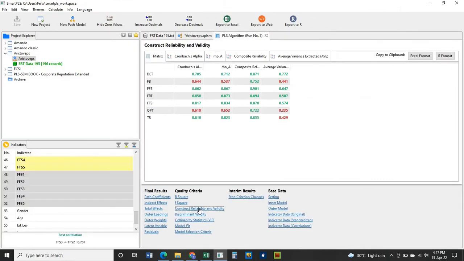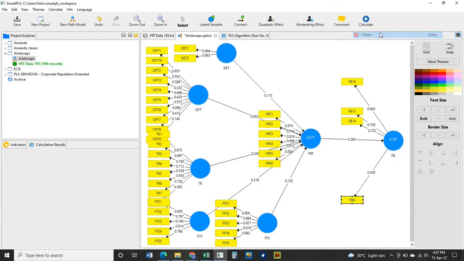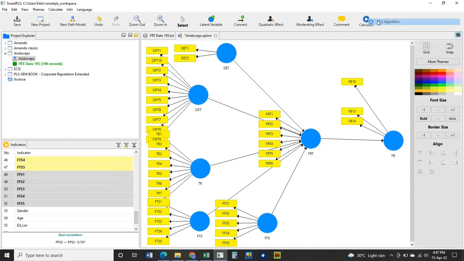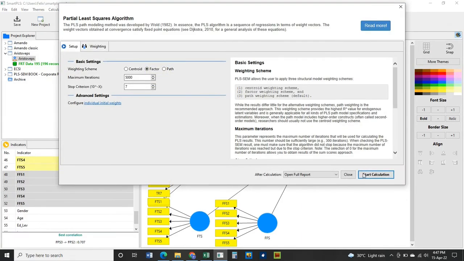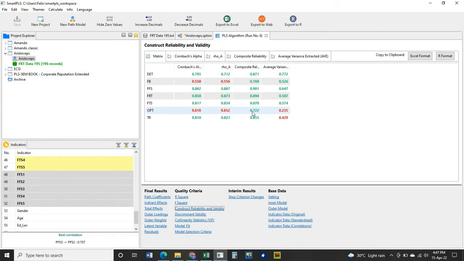Let's select our construct reliability. It is still a little lower than 0.5, so let's go back to our model and delete more questions. We can delete this one here, which is way below 0.5. Let's delete only this one and see whether we are going to see some changes. So we'll recalculate. Let's check. Okay, so we are good to go. FB has been rectified, it's now 0.526, which is okay.